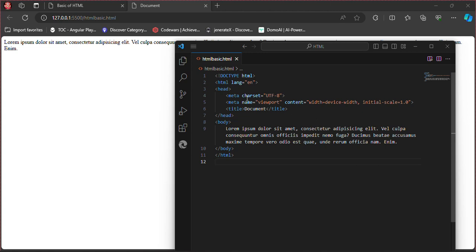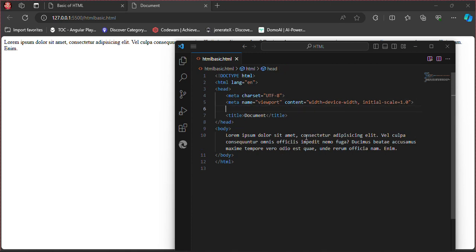So here the character set is of type UTF-8. It is a kind of standard, and the meta name is viewport. Like we are able to show the content in different browsers, so for that reason we are writing the name as viewport and content as width equals device width. And initial scale will be by default 1.0. To learn more about the meta tags, you can go to the official site.